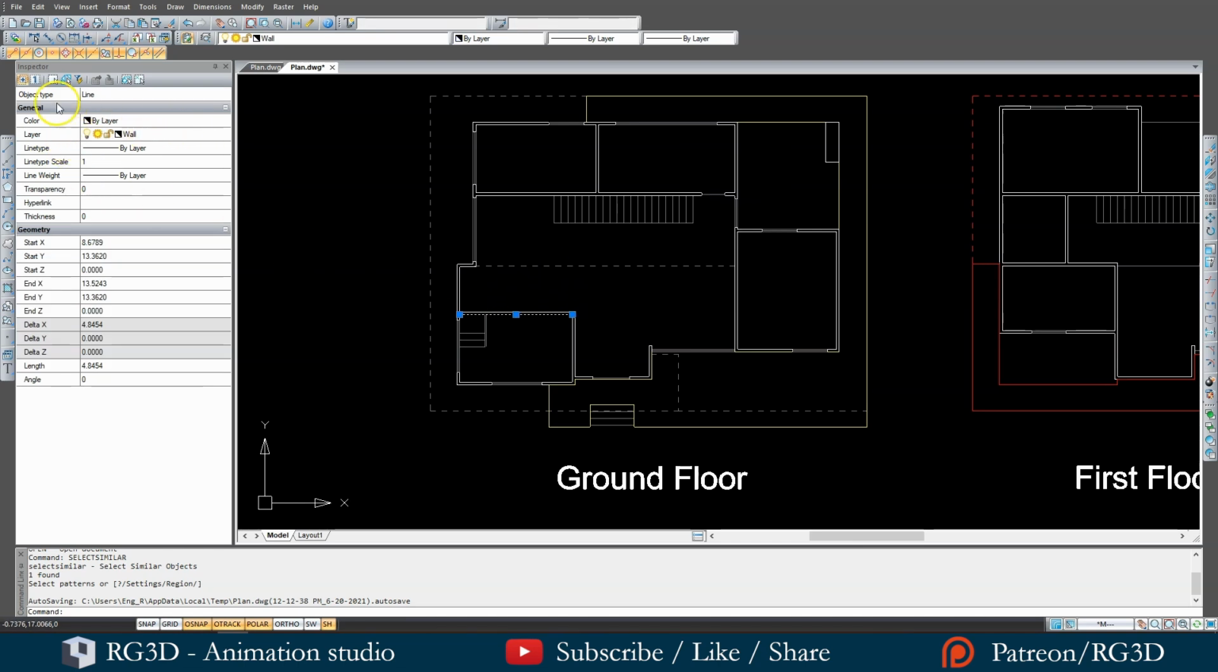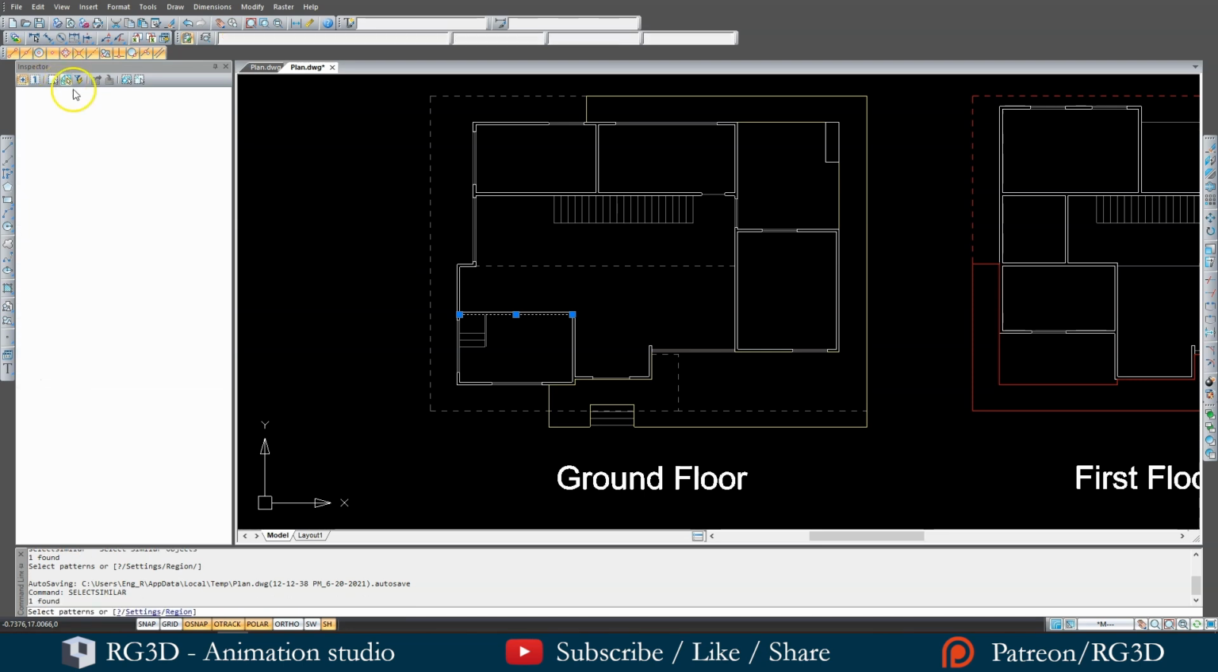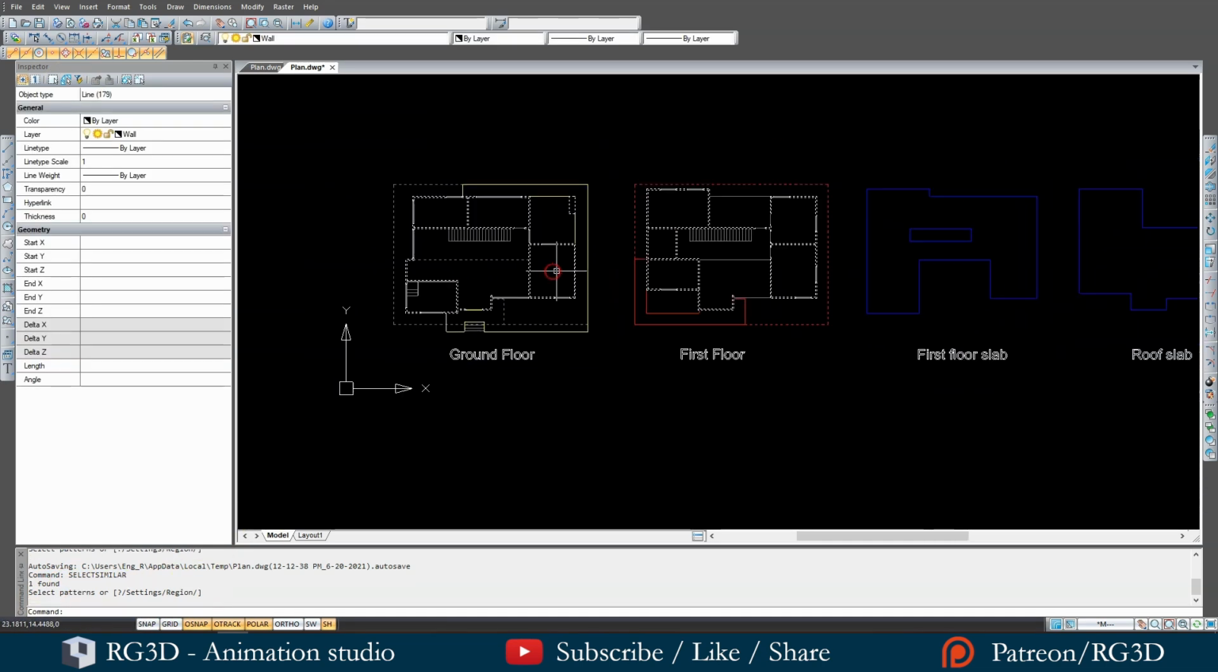Now press here on this button, which is the select similar button. You will find that it's giving us an option down here. Just press space to confirm. You will see that all the wall layer lines are now selected. If you are using AutoCAD, you can select similar by just right-clicking and selecting the option select similar.